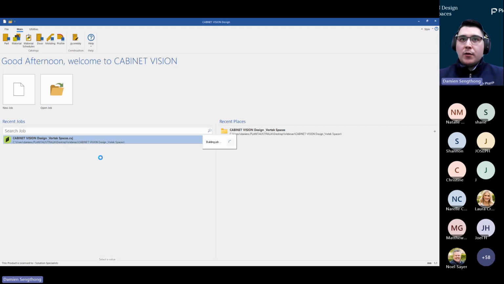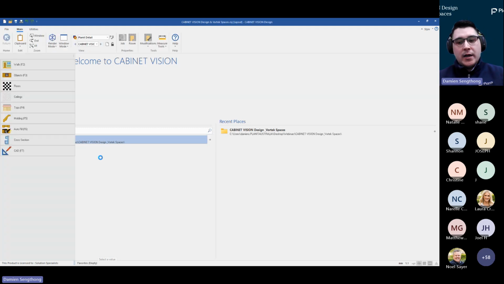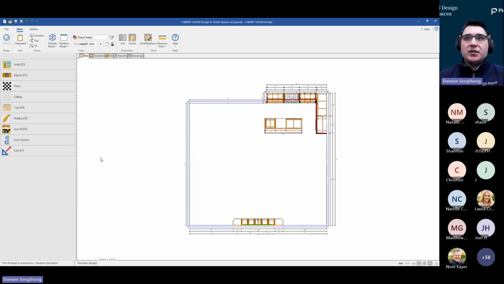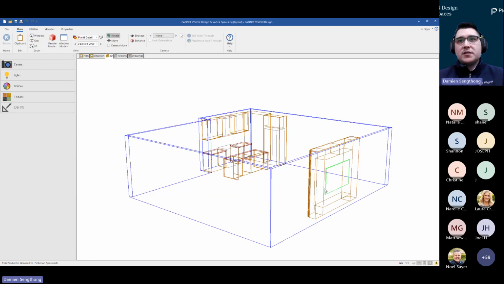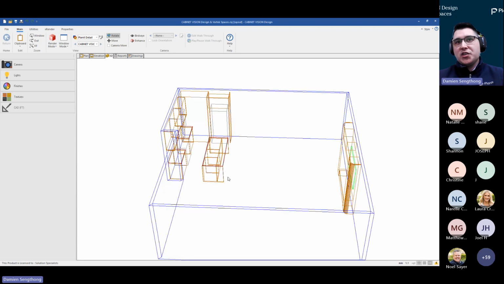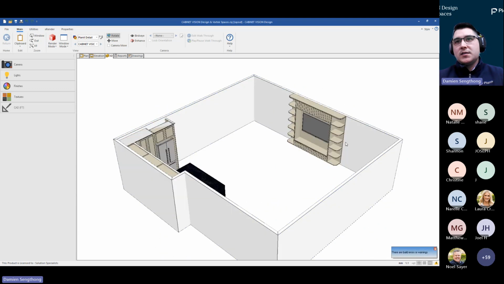Now from here, I am going to be focusing on the design elements of Cabinet Vision Design, as well as the functionality that is available across the board, as well as the Cabinet Vision Design core cabinets. So as you can see, I have a significantly large size room drawn out. If I enter into my 3D view and I rotate the screen, you can see I have a kitchen drawn out already, as well as an entertainment unit across the back wall.